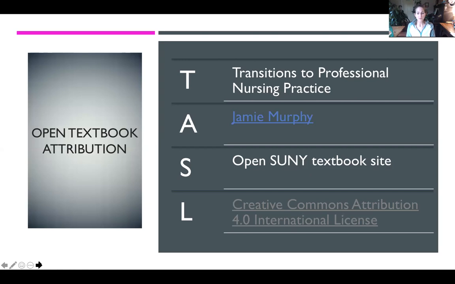So for my textbook, this is how it would be. It'd be Transitions to Professional Nursing Practice as the title, and then I'm the author. And then what you do with the source is, right now the textbook is kind of in the middle. I have a link for the textbook at the Open SUNY website. So that link is embedded in my name. And then the license, I've chosen a Creative Commons Attribution 4.0 license. And so I'll show you here.